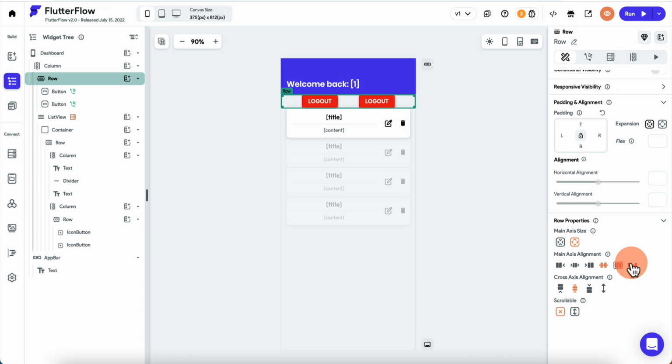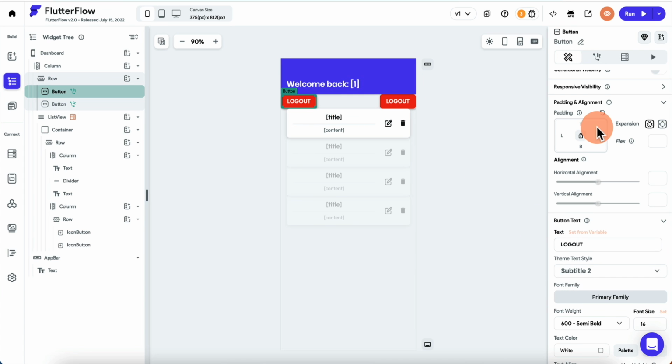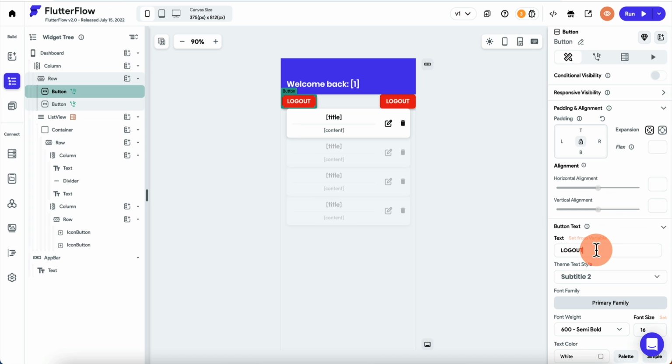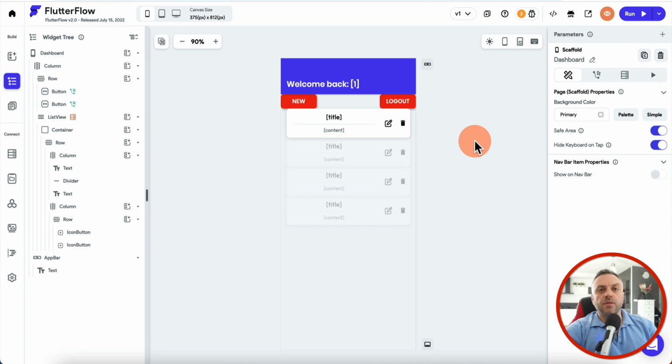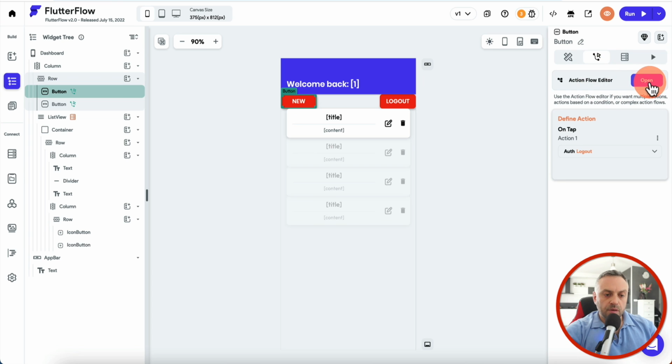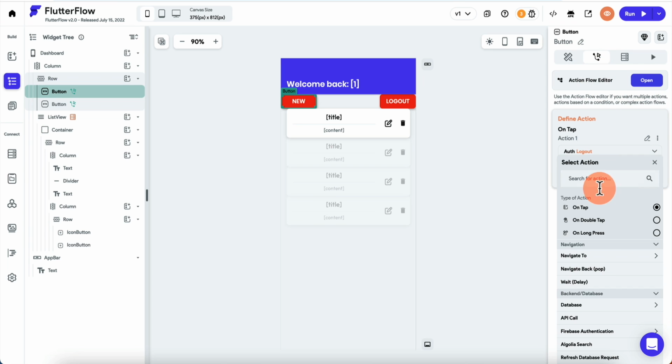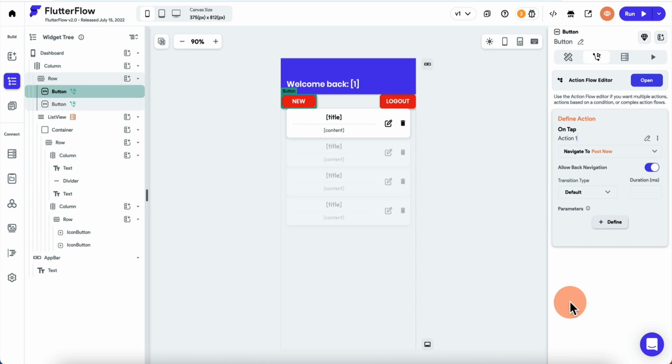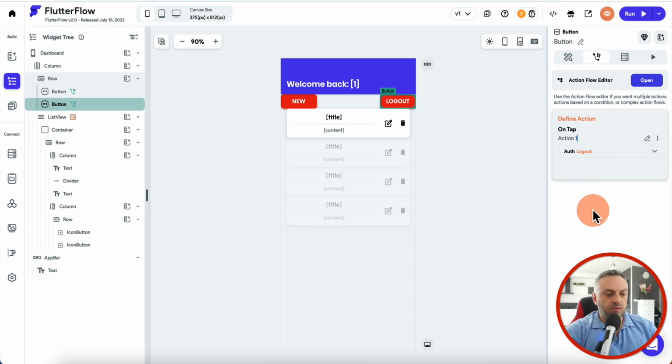This may be a logout. So something like this. And this might be new. So I'm going to say this is new. And this is going to get redirected to the new post page action. We're going to edit this action. And we're going to say this is navigate to. We're going to say post new. Okay, and this is still logout, so that's fine.